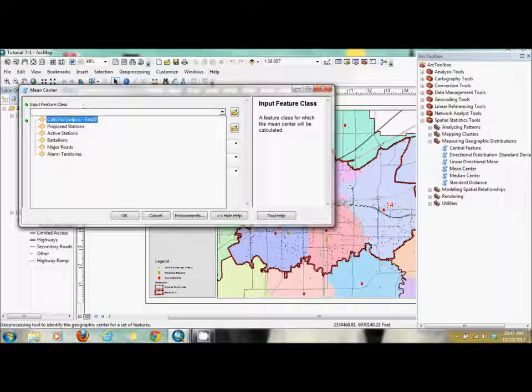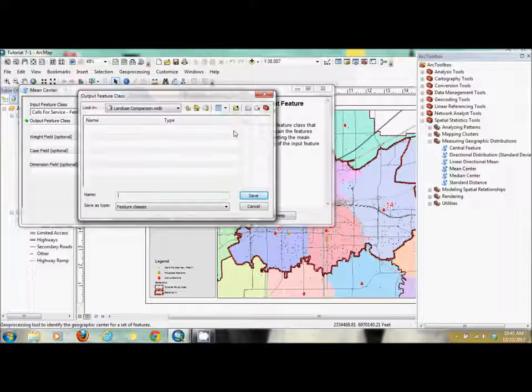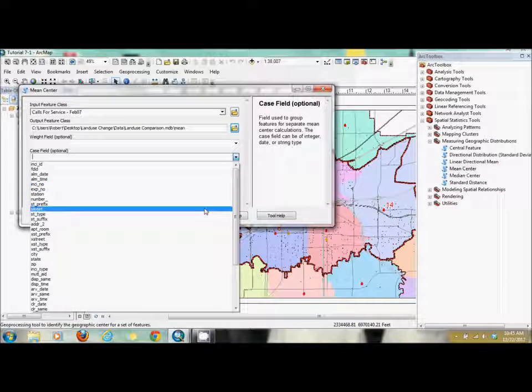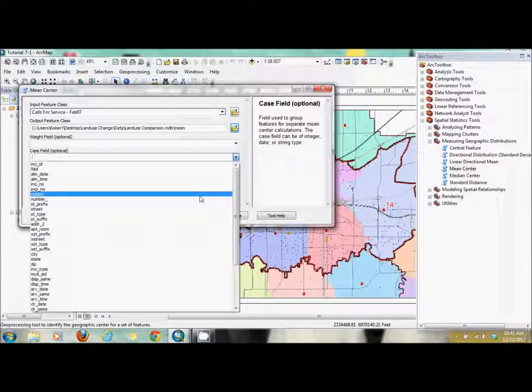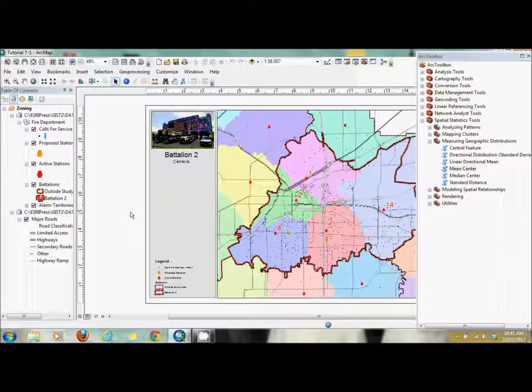And what we're going to choose is our calls for service. We have to come up with a name for it. I'm just going to call it mean. And our class field, because we're wondering where the station should be located based on calls, is station. Click OK. And the tool will run.